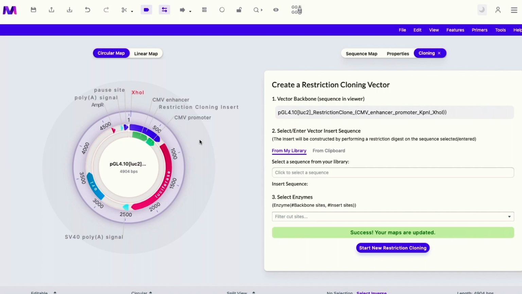Great, so that concludes this tutorial on simulating restriction cloning. Check out our other videos to see tutorials on how to simulate other cloning techniques within Mendelgen.